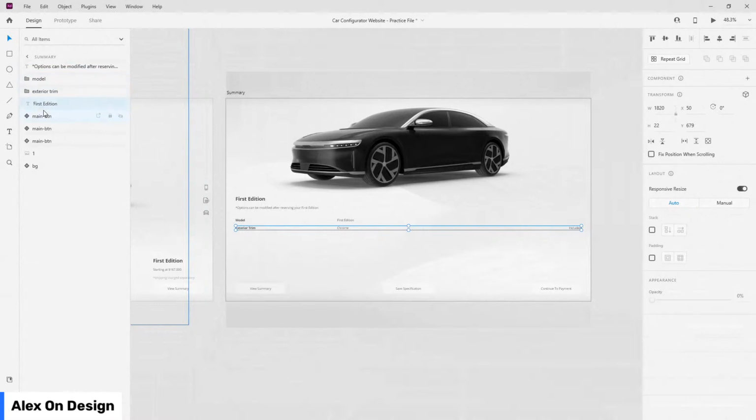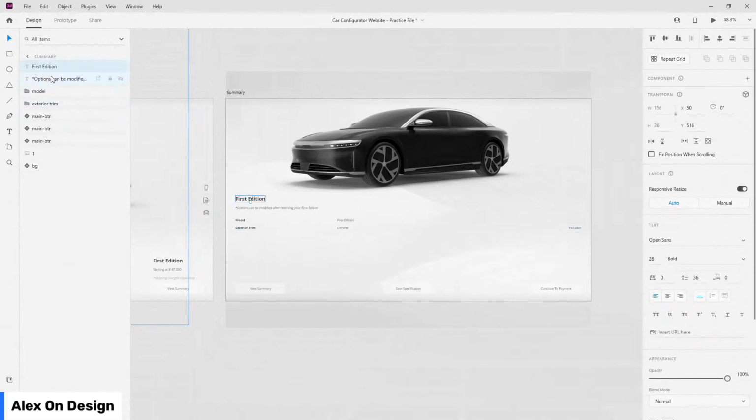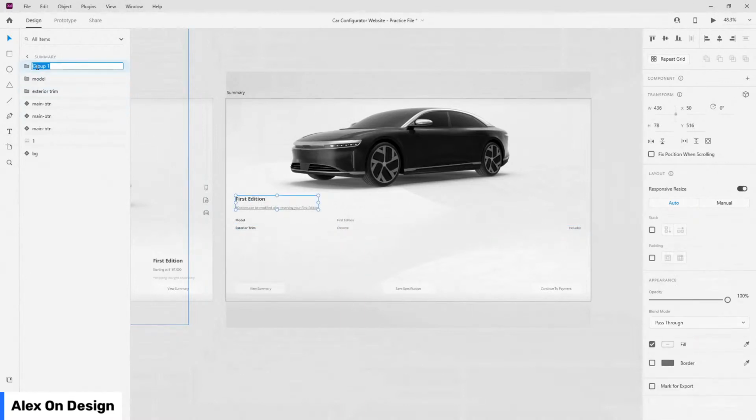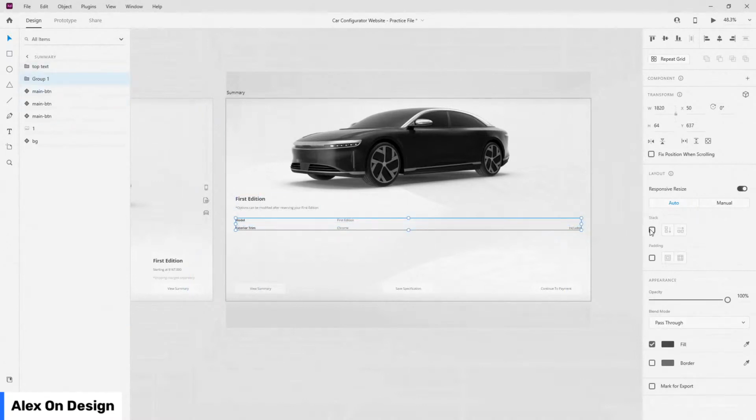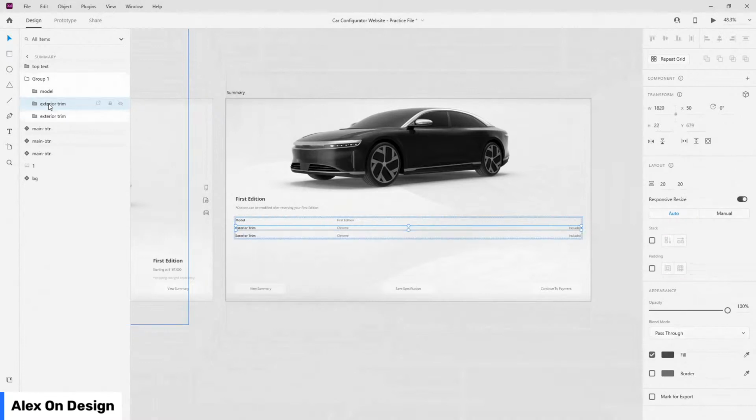And model, and this text right here, I can call this, for example, top text. There we go. And now what I can do, because we are at 20, I can group these two, Control G, and then create a stack. And let's see, I need 1, 2, 3, 4, 5 more. So let's do that.